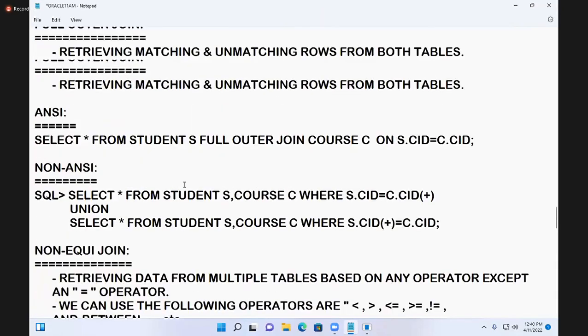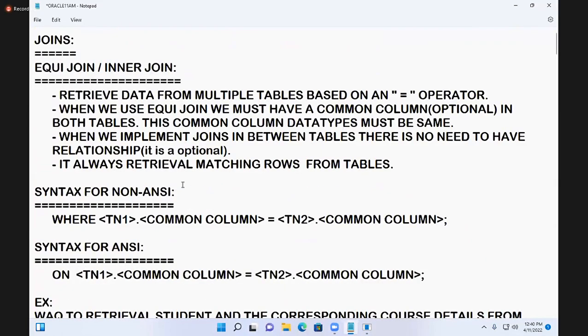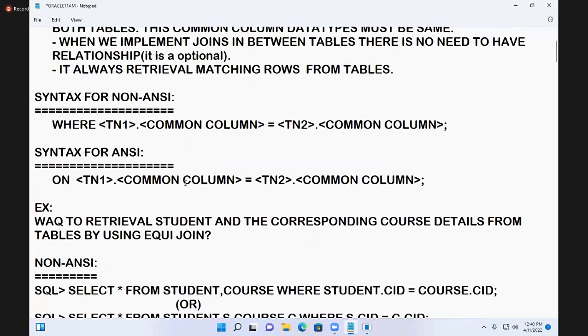And later, how many joins are left? Cross, natural, self. Those three joins will continue tomorrow. Thank you. Thank you so much.